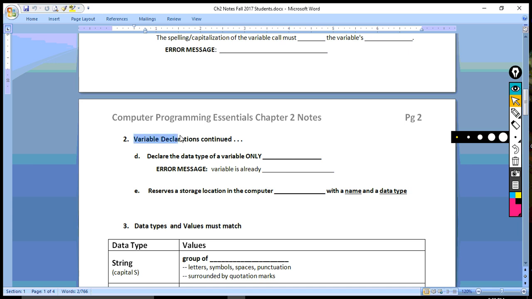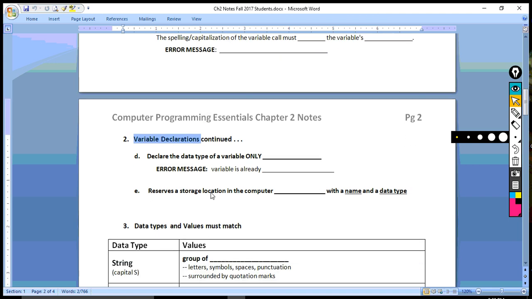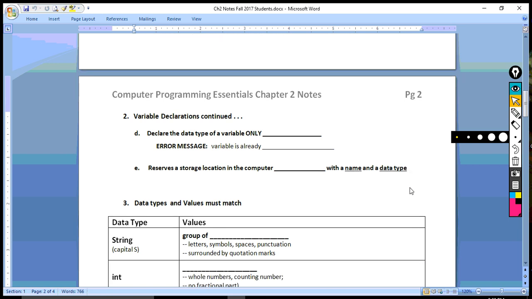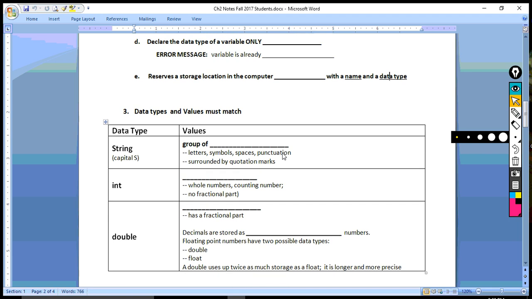Now also a variable declaration, and I've already illustrated this, it reserves a storage location literally in your computer's memory, and not a storage area on the hard drive. It reserves a storage location in the computer memory with a specific name and a data type. Alright, so it's all going on behind the scenes. It's not anything that you see happening on the screen.